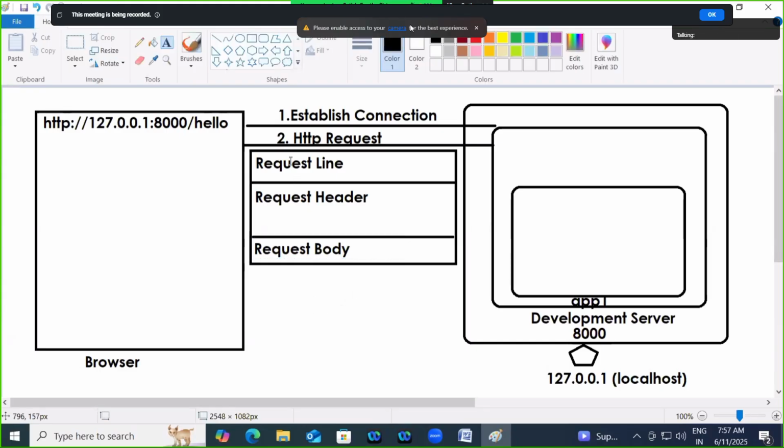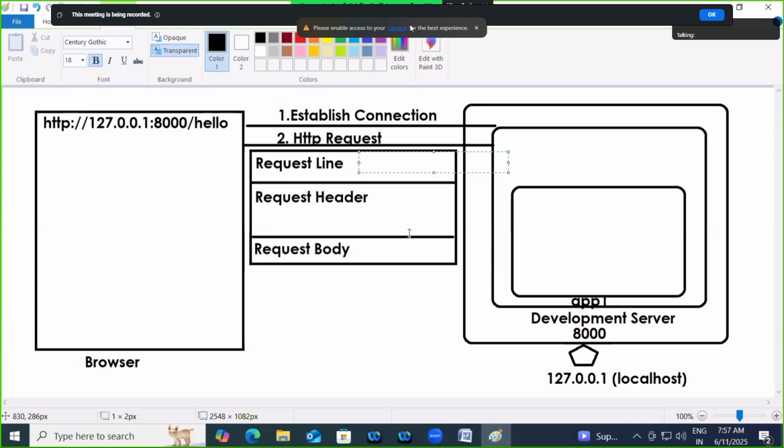Who is preparing this HTTP request? The browser. HTTP request is prepared by the browser. So what does the HTTP request line contain? URL. So it is sending a request to which resource? Hello.